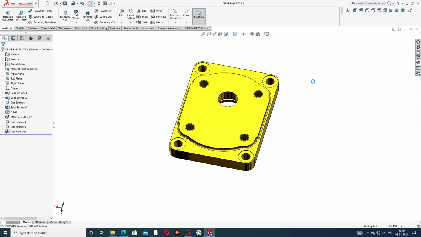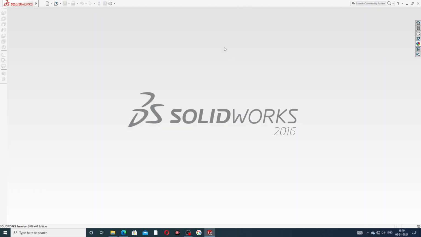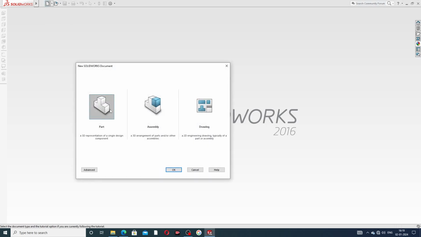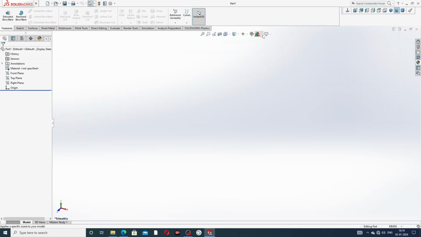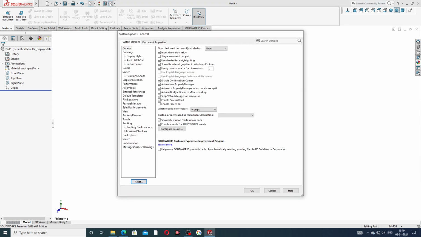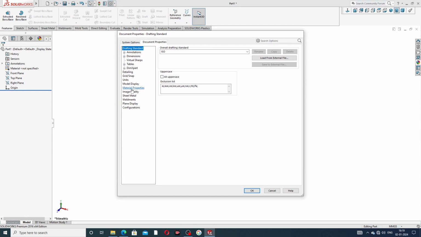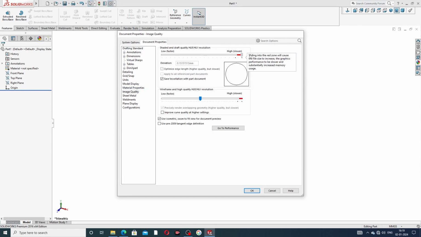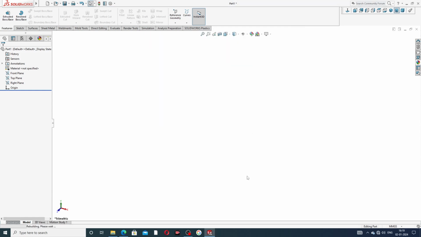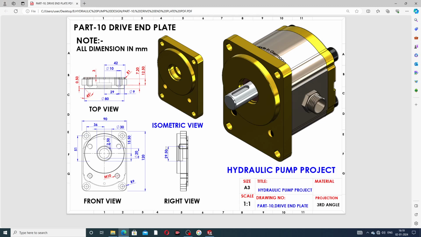At first, select a part. Some settings are very important. The setting is plain white. Go to Options, then Document Properties, and set the image quality to high, because then all the geometry lines look perfect and correct. This body is drawn with the help of the 2D drafting available here.